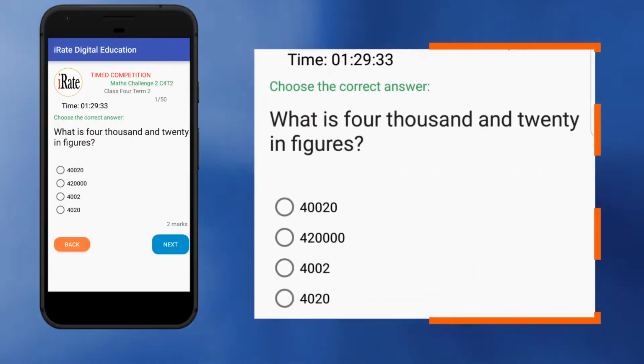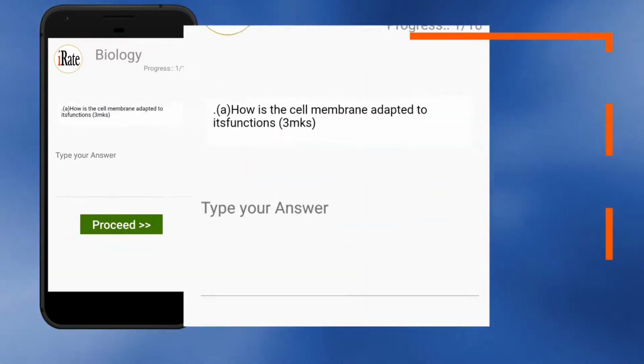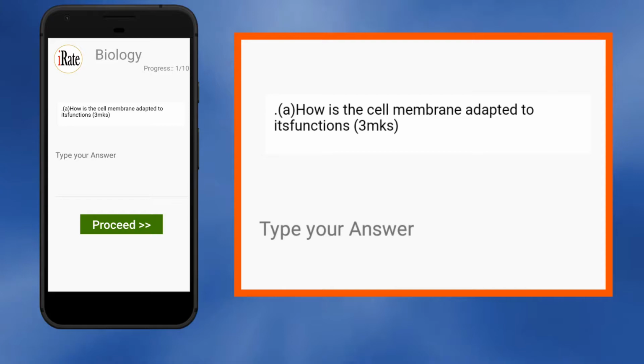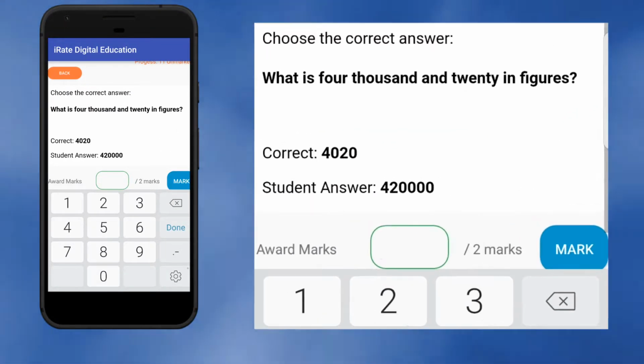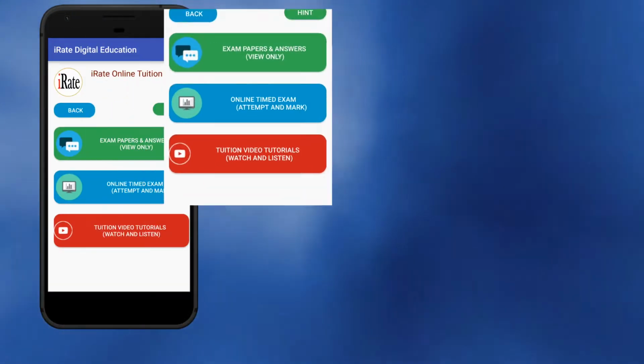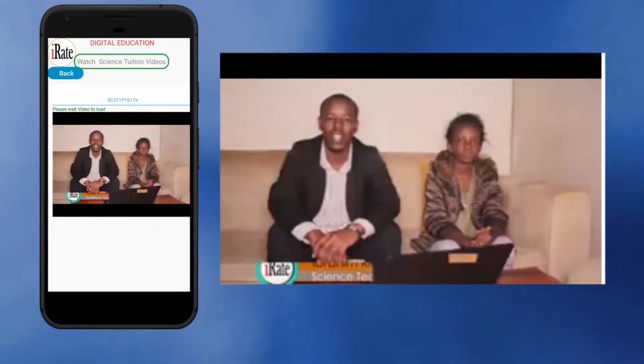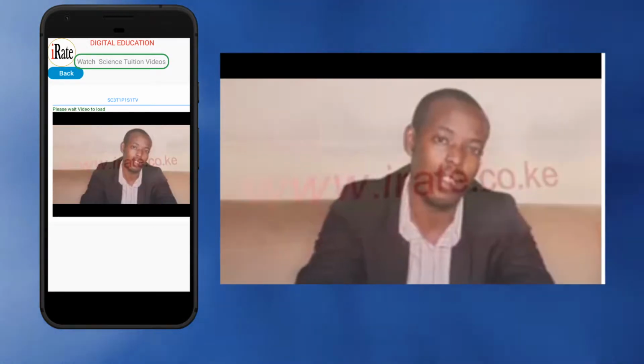All timed exams, in brackets for primary, are in multiple-choice questions and open questions for high school. Once the user is done with the exam paper, he or she is given the provision to mark his or her exam. Tuition video tutorials. This allows the user to watch and listen to video tutorials. Quite a number of videos are available and the user is able to watch them separately.